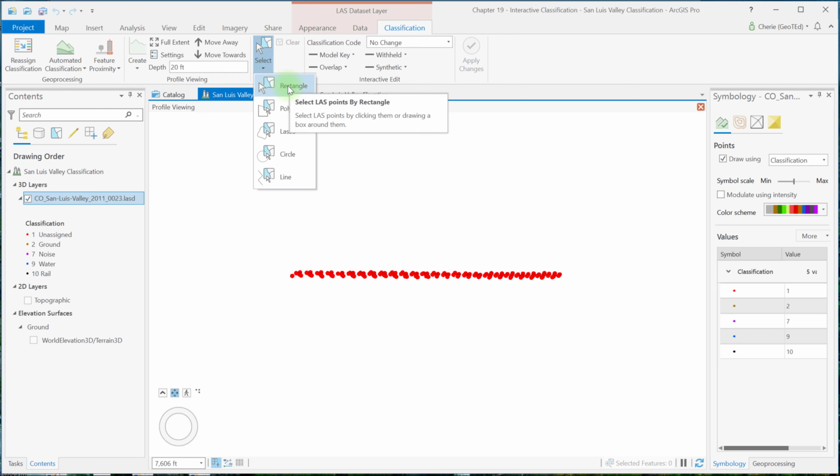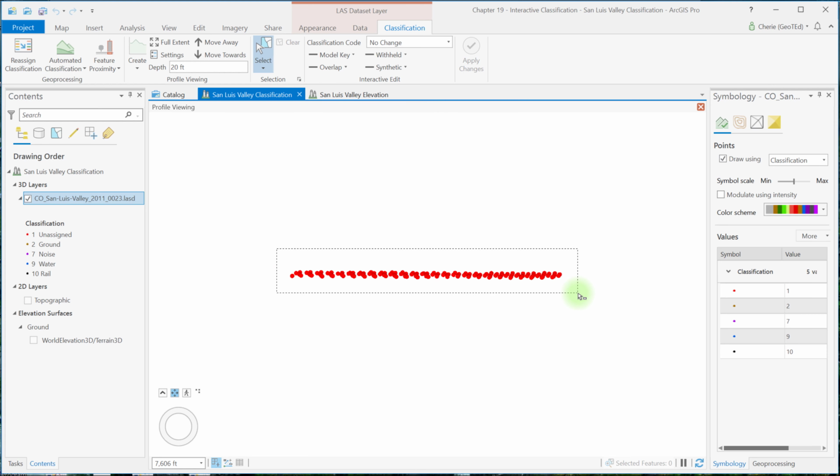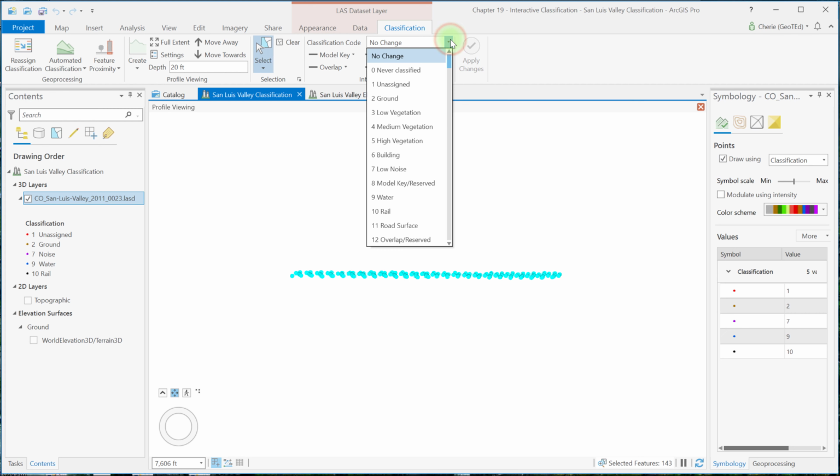Now here I think rectangle makes the most sense. And just draw a rectangle to select this grouping of points that you see here. If there are any others nearby, take care to capture only roof and building points. You can change tools if you need to make a more refined selection. So now in the interactive edit group, choose the classification code drop-down, and we're going to choose 6 building.